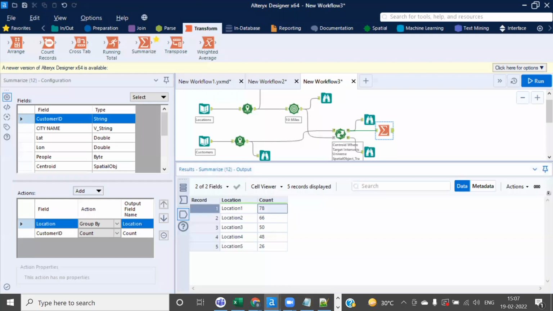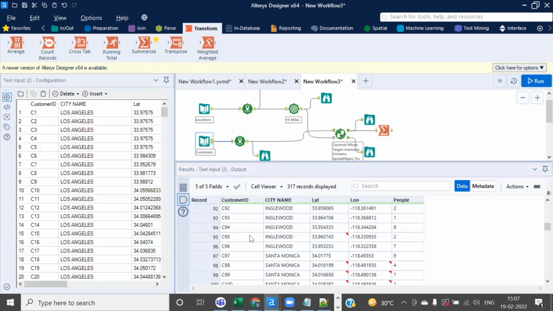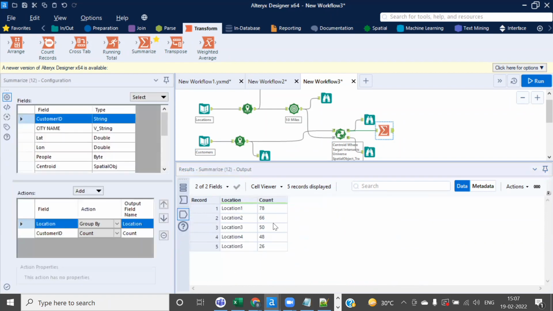See, 78 people are within 10 miles with respect to location 1, right? Yes, this is correct. With respect to customer ID, I just counted how many people are available who fall within 10 miles. Am I making sense?